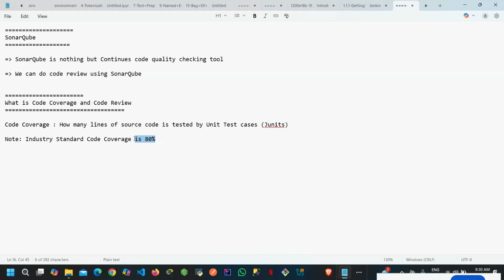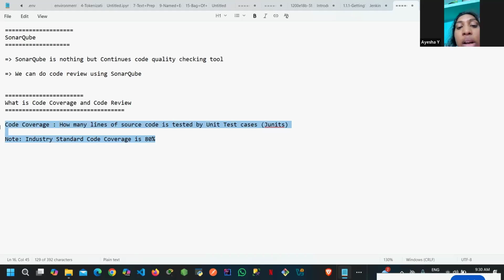Every application is tested using JUnit, right? And later we can deploy this application on the server, and the client is going to access this application, right? Then who is going to generate this report? Our 80% code is going through continuous code quality checking. We can do continuous quality.